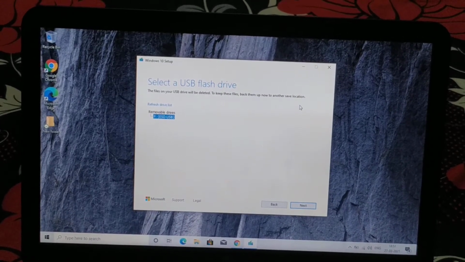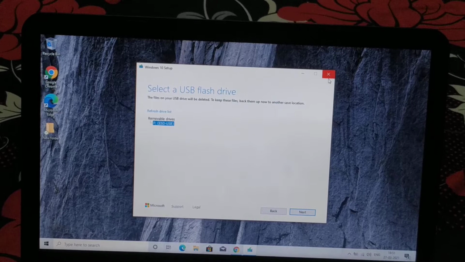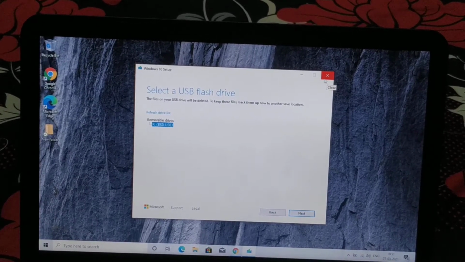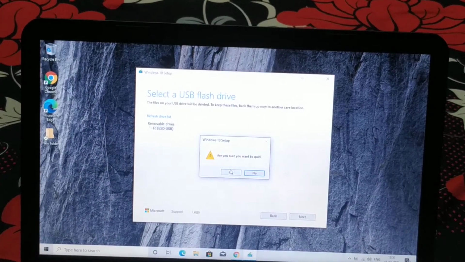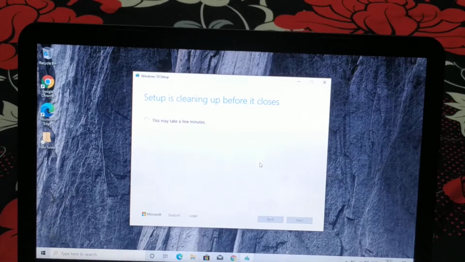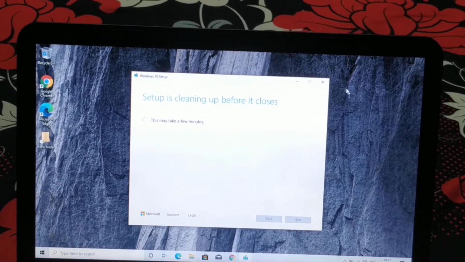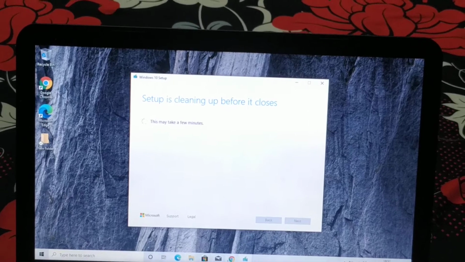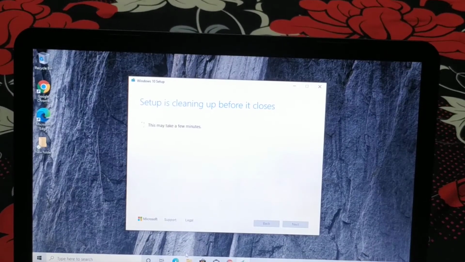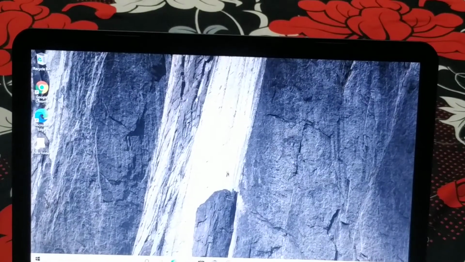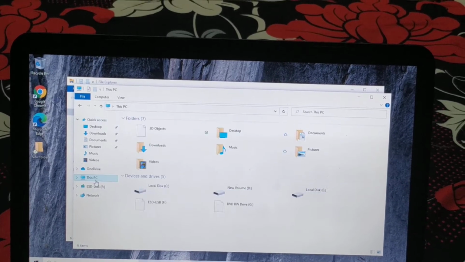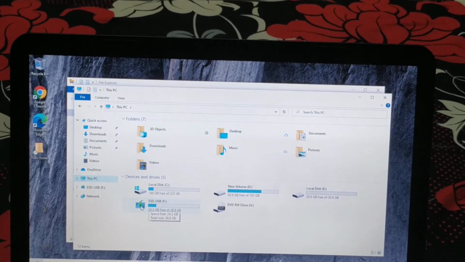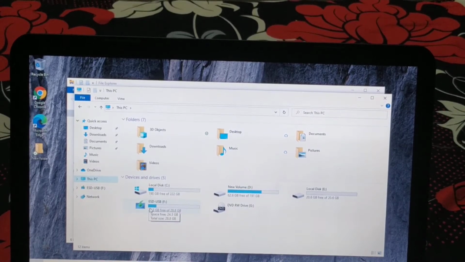Basically it will take 10 to 20 minutes for the download, depending on the internet. Mine was downloaded within 5 to 6 minutes because I am using Wi-Fi. It will take a moment, then it will create the media file. After creating the media file on your pen drive, the flash drive will look like this. I am going to show you. This type of image will be formed when you plug in your pen drive. So I have made my pen drive bootable.